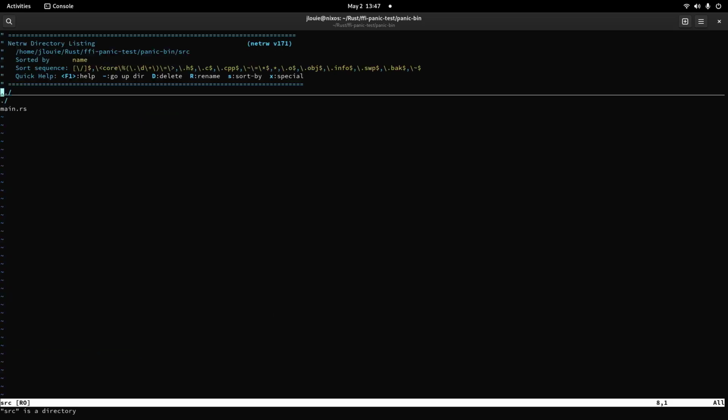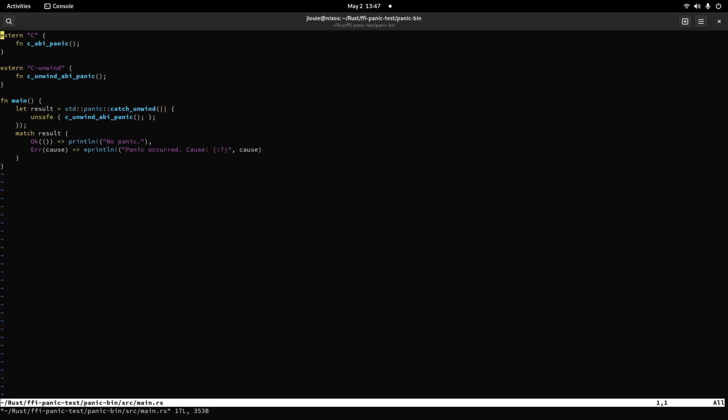And if we look at the source code, here's what our source code looks like. We define two extern blocks which declare our C ABI panic and C unwind ABI panic functions using the C ABI and the C unwind ABI respectively. And then here we're going to try to do a catch unwind, as we call C unwind ABI panic. And then we're going to print panic occurred if there was a panic.